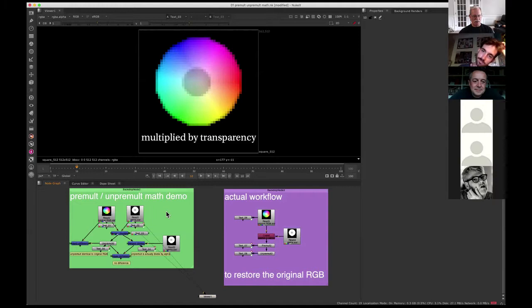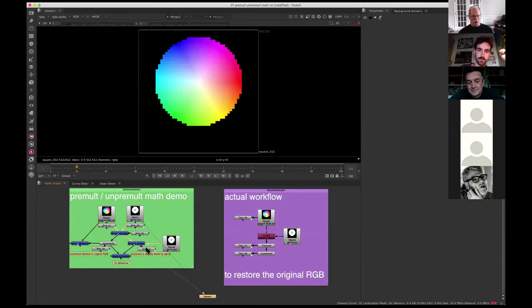Everybody comfortable with this? Well, after doing this for a while, the compositors said to the CGI people, hey, we have to multiply your stupid transparency times the RGB every single time you give this to us. So do us a favor. Would you please pre-multiply it for us? And that was how we got the term pre-multiplied.